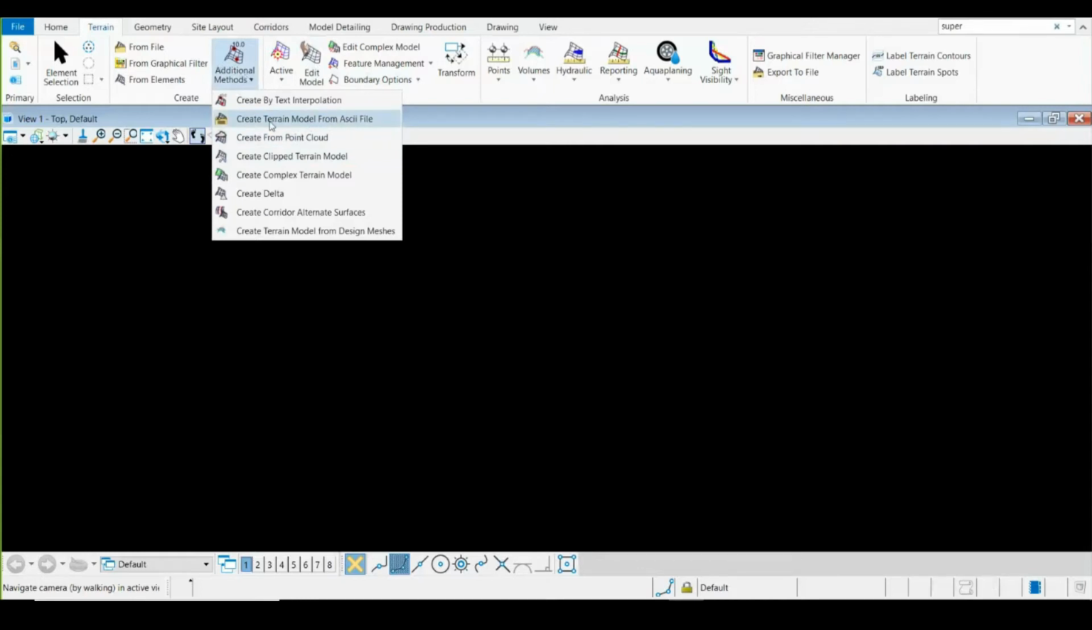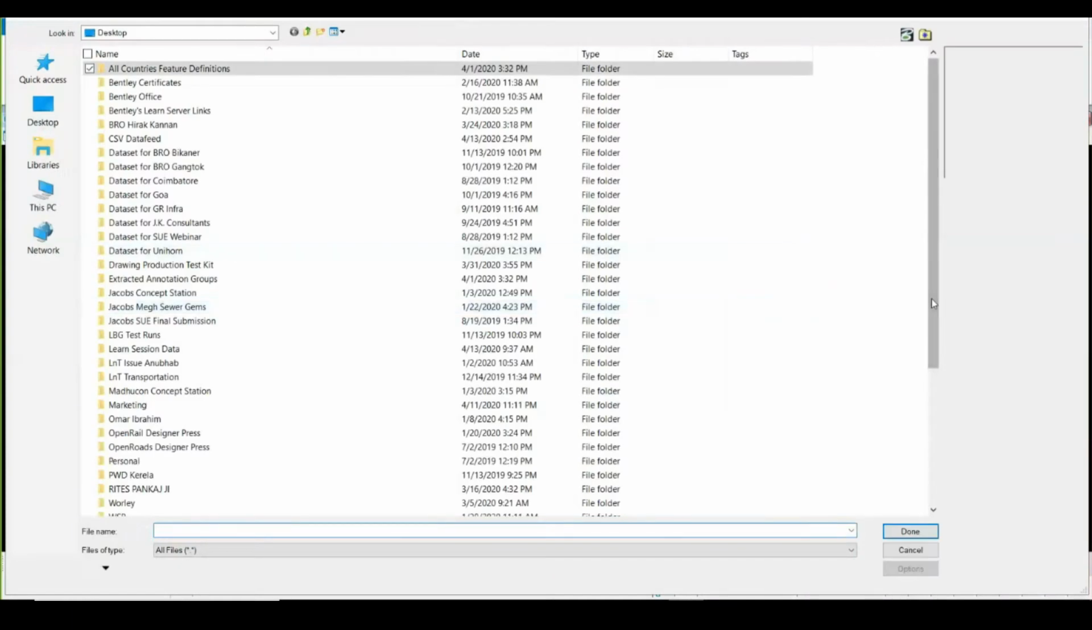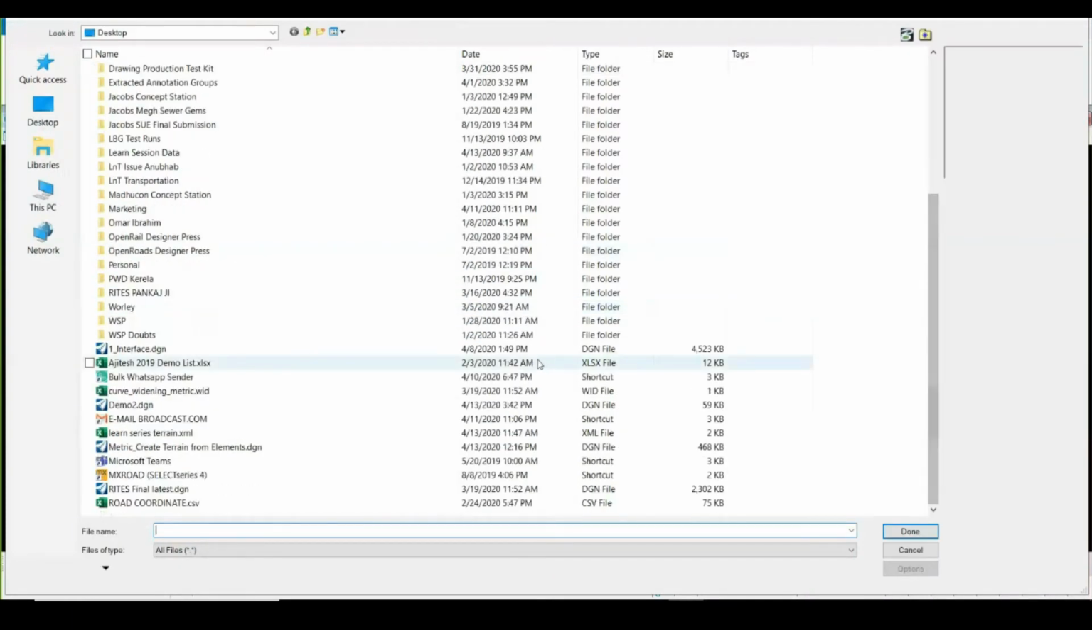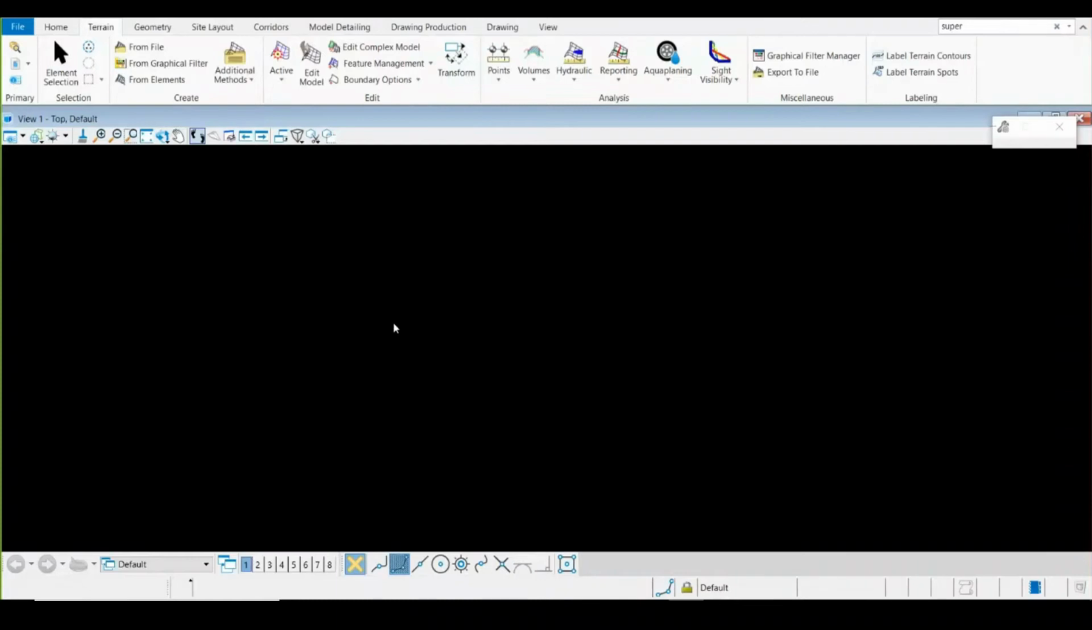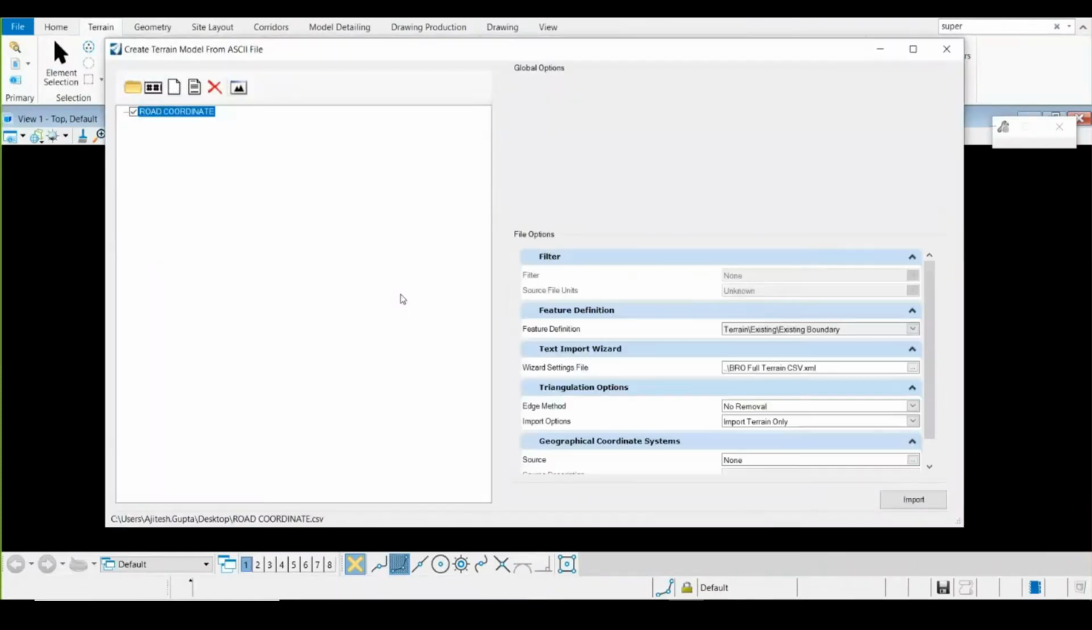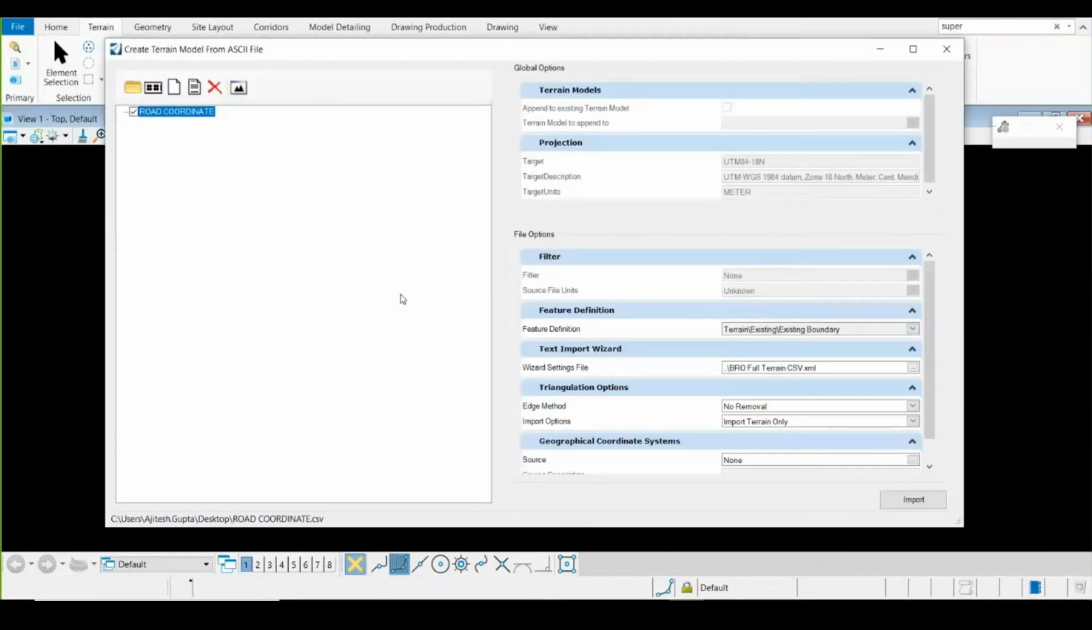So let me quickly show you how to create a terrain model from a sample ASCII file. I have clicked on create terrain from ASCII file, and it is asking me to locate my file. This is just an example CSV file which contains comma separated values, which are just my northing, easting, elevation, and these values can be anything. It's just a sample. So you just need to focus on the workflow, and which options we are going to select first and later on.